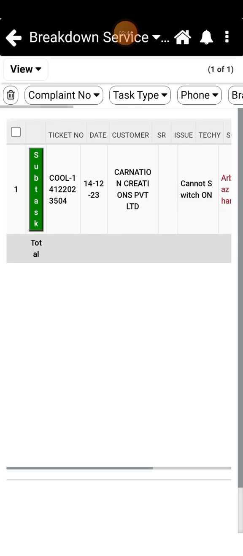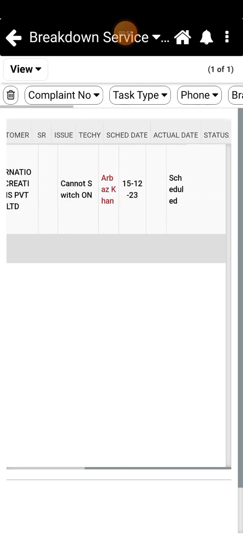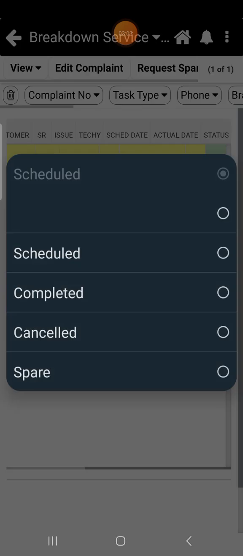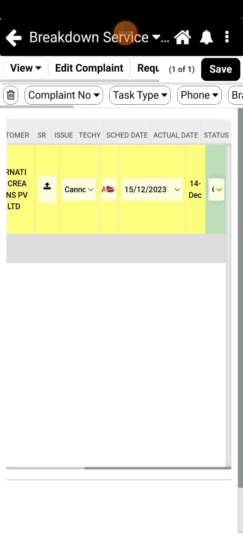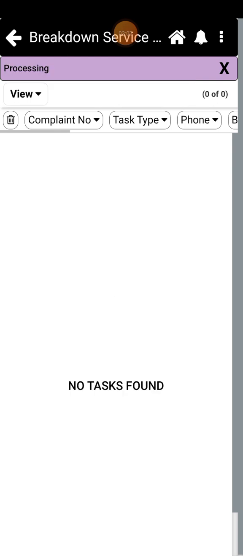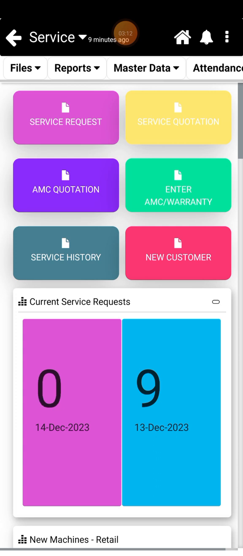So we can go to that and see we have this Carnation's complaint, and the technician will go and resolve it. And when that happens, a service report will get attached to it, and then we'll be able to close this complaint by clicking here and changing this to completed. When we do that, this complaint will be completed, and then we'll see that there is no complaint dated the 15th over here. That's it.